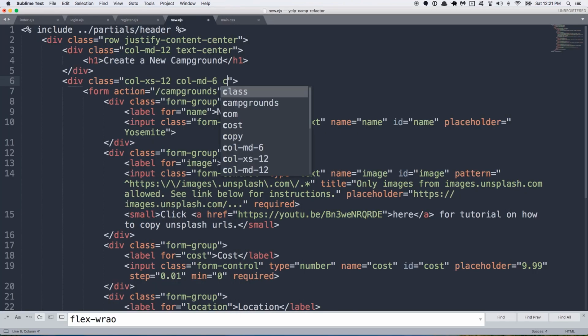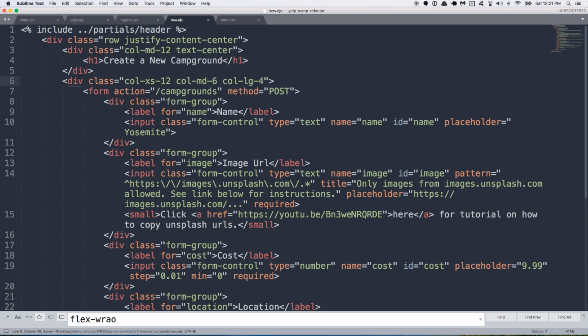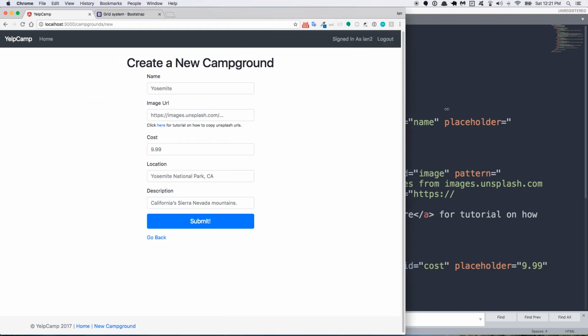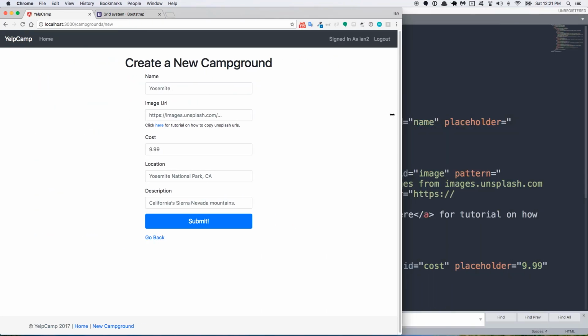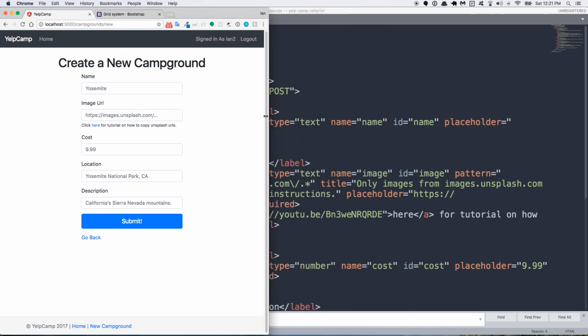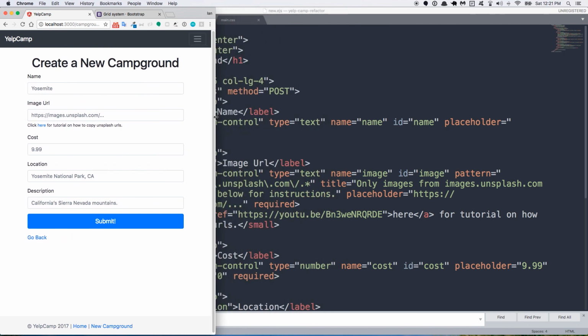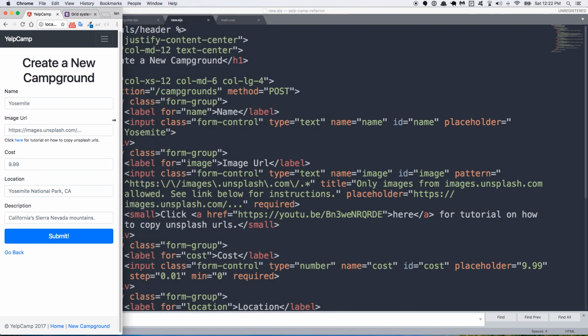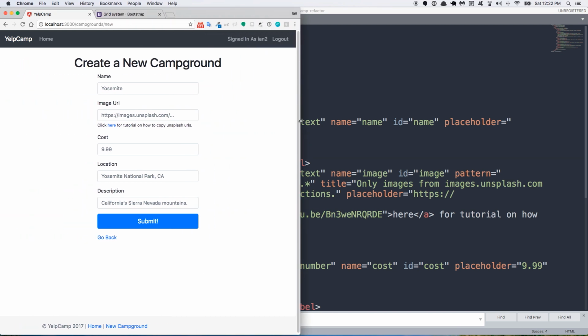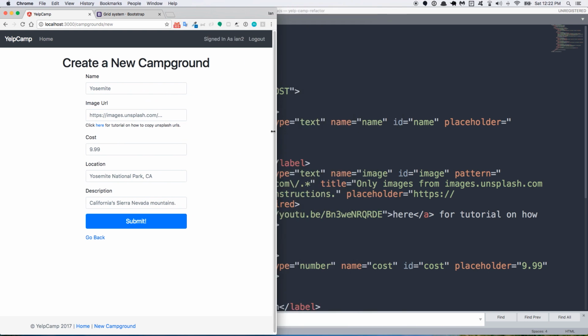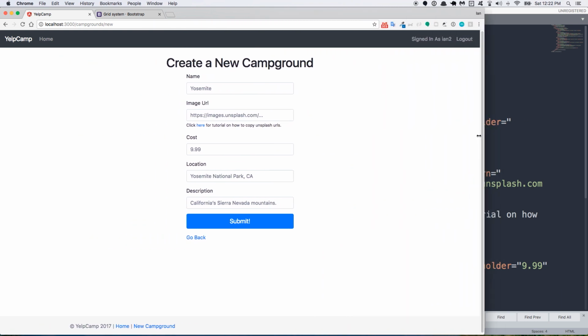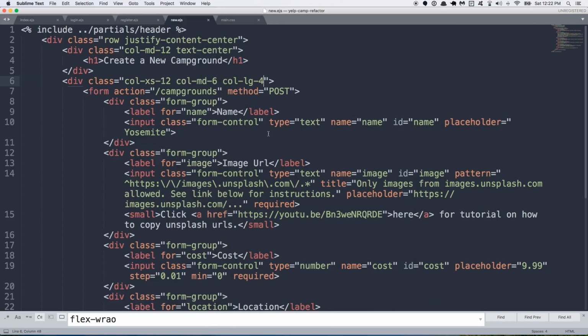So I'm going to go ahead and say col-large-4. Let's see what happens now. So this is large. And then this, I believe, is still large. I think this is medium right here. This is small. And then this is extra small. So that's fine. It works for me. If you don't like the way it's jumping around, then you can change it to whatever is more suitable to your specs. But the thing to remember that is keeping it centered is this justify-content-center up here.